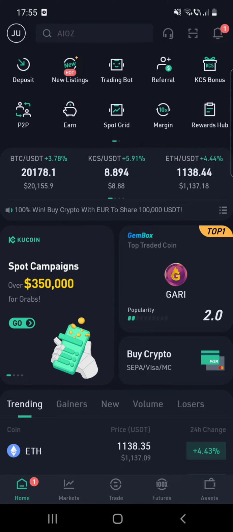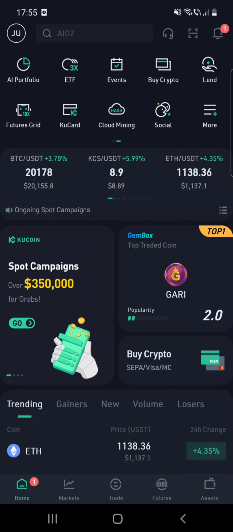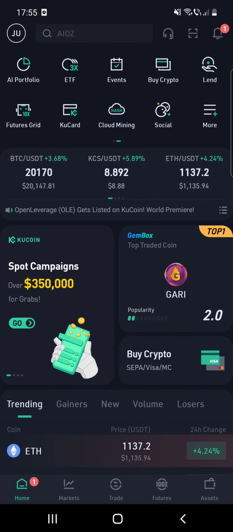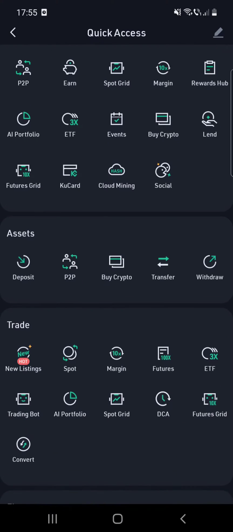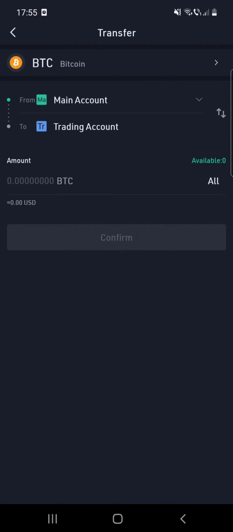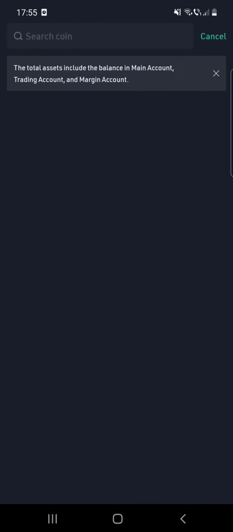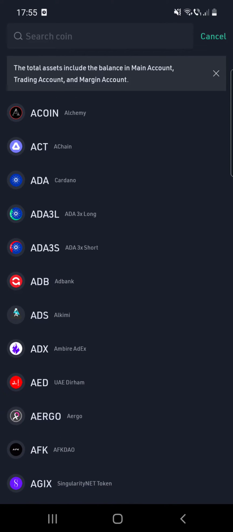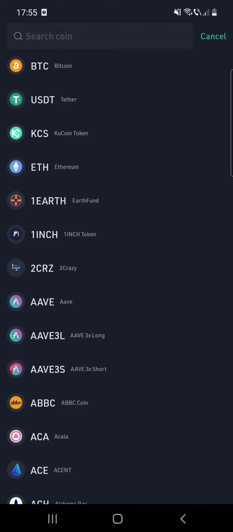So after opening the app, then click on the more option at the top of the screen. And then you should see at the assets section the transfer one, and then here you have to select the crypto that you would like to transfer.